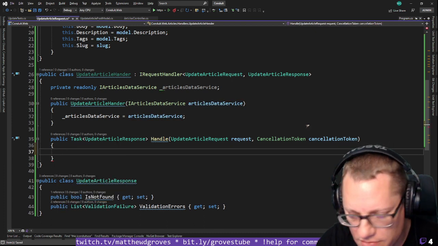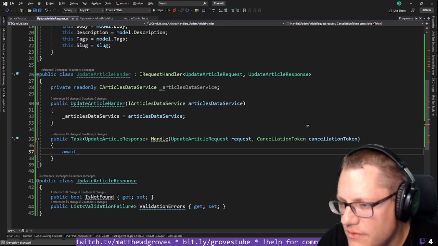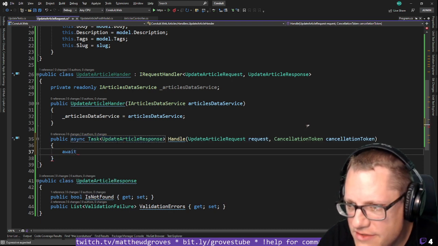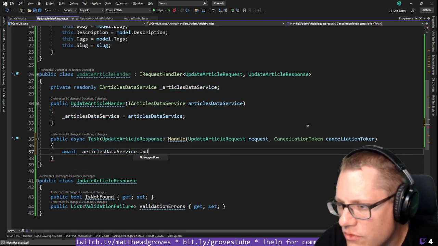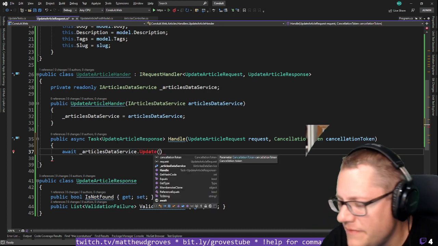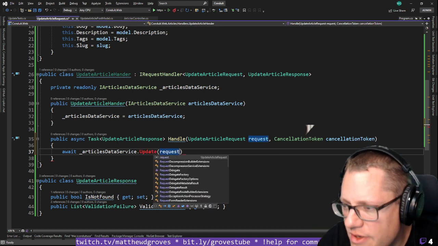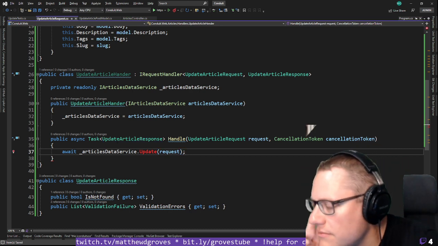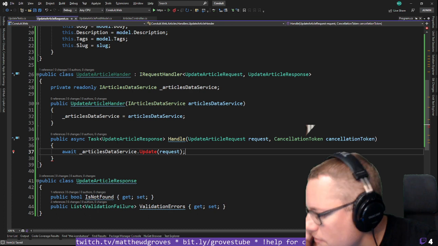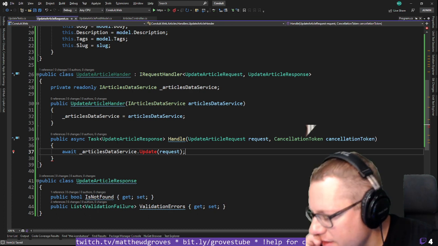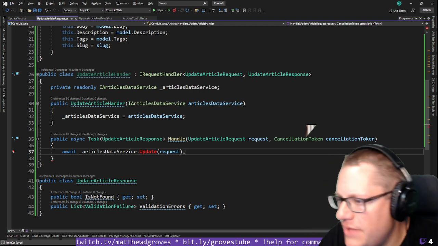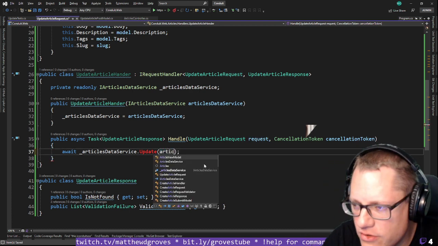I need to await. What's going on? Oh, this needs to be async. Gosh. Await data service. I'm going to do an update. And I could just pass the request right into it, right? There's no reason to create a second object, is there? Or should I put the logic in here? And pass it. Yeah, I think that's what I should do. I should pass in an article entity.